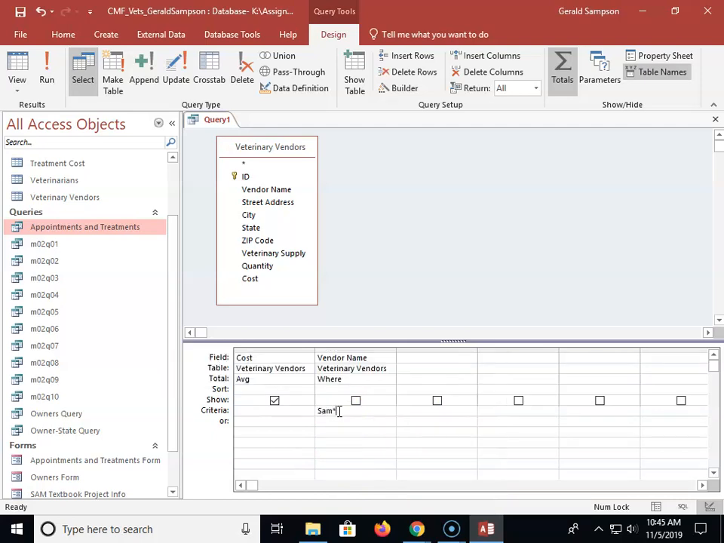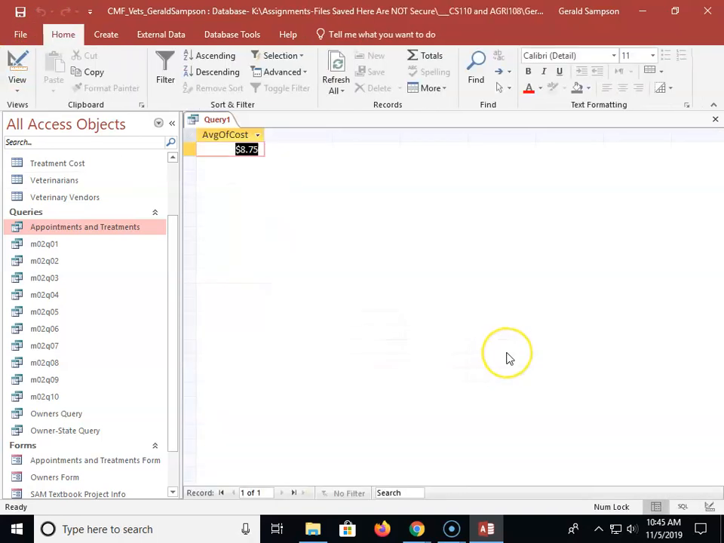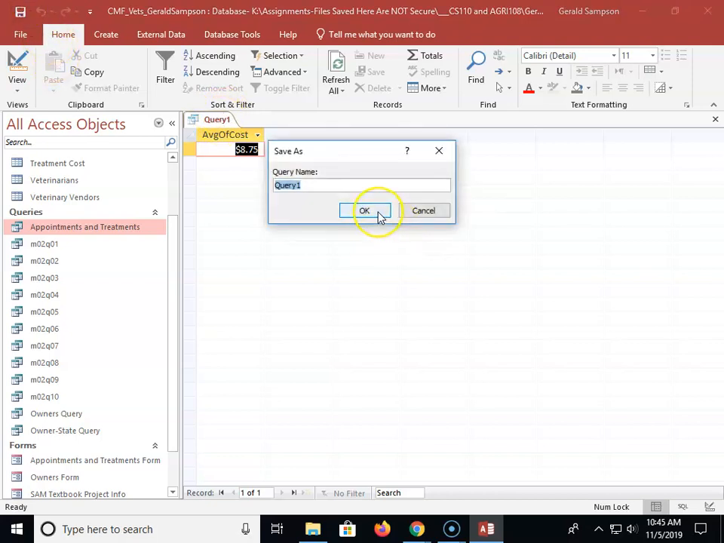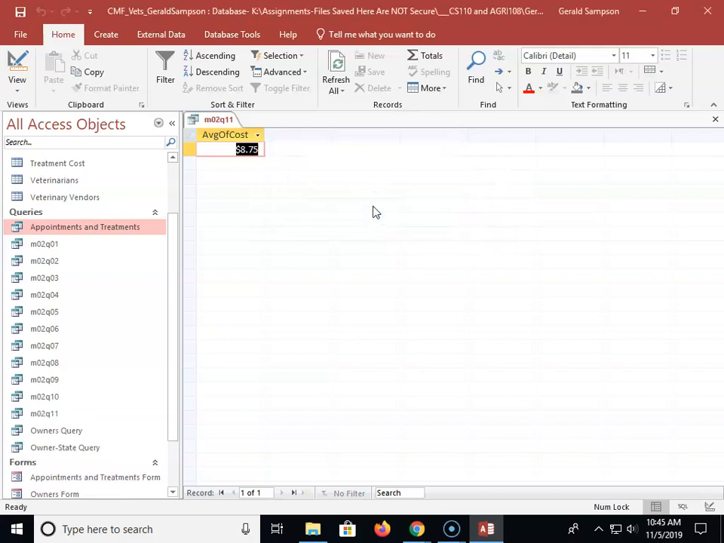So I'm looking for all the vendors that start with San. Run this query. So I get 875. Now I save this. This is a brand new query, so I can just hit the save button, paste in my name, and put 11. Okay, so that one's done.